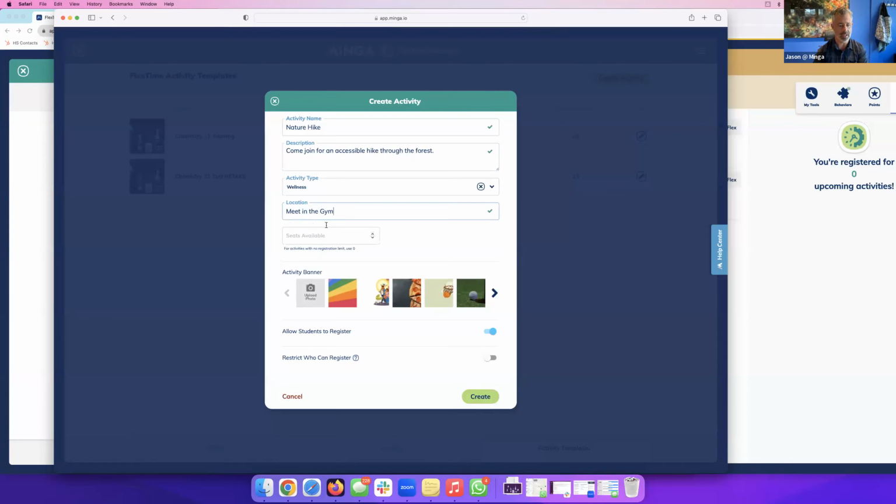And when creating an activity template, I've got spots for 15 people, so I can limit the availability of this activity to the number of people available. And I can add banners, my own custom banners, or select banners from here. And then down at the bottom, I can choose whether I want students to be able to register for this activity. If I turn that off, then students have to be assigned to this activity by an admin or a teacher. But if I turn it on, that means students will be able to sign up for it.